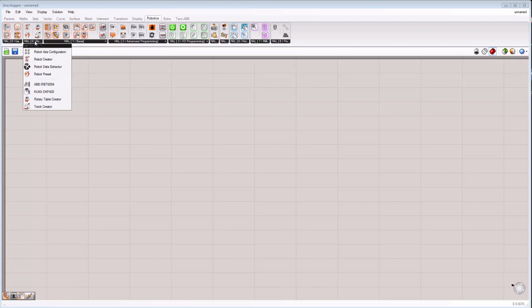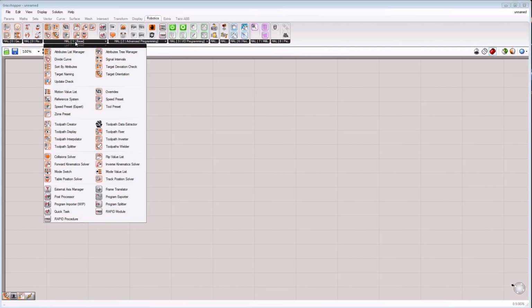But these just add some extra functionality to Grasshopper that are helpful when you're creating paths with the robot. The second tab is the robot tab, and this has most of the tools you need to create a robot. The one that we will use most often is the robot preset. These other ones we don't really need to make or use. We do have a rotary table. At some point we might use this, but the rest of these we don't really need. So we'll tend to use the robot preset. In the next video we'll show you how all of that works.